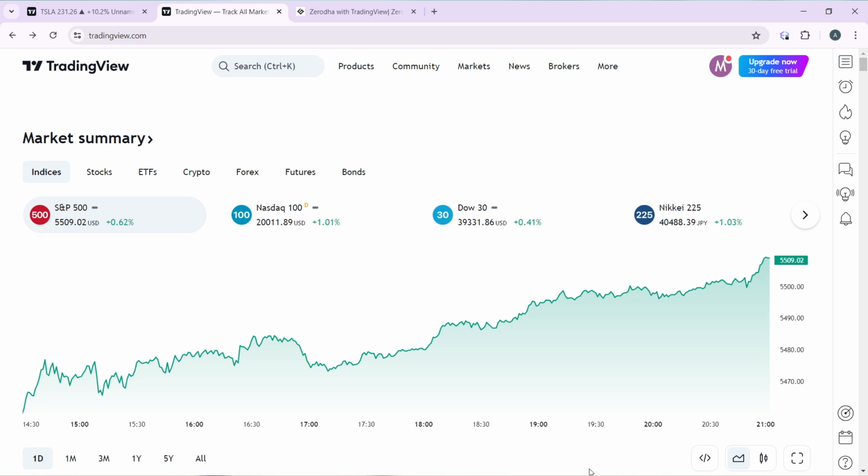And of course, after signing in successfully, it's going to take you right into this fantastic homepage where you can now explore a lot of features to have an exciting time on Tradingview. So now we're here, let's quickly hop into today's topic, and that is how to link Zerodha to Tradingview.